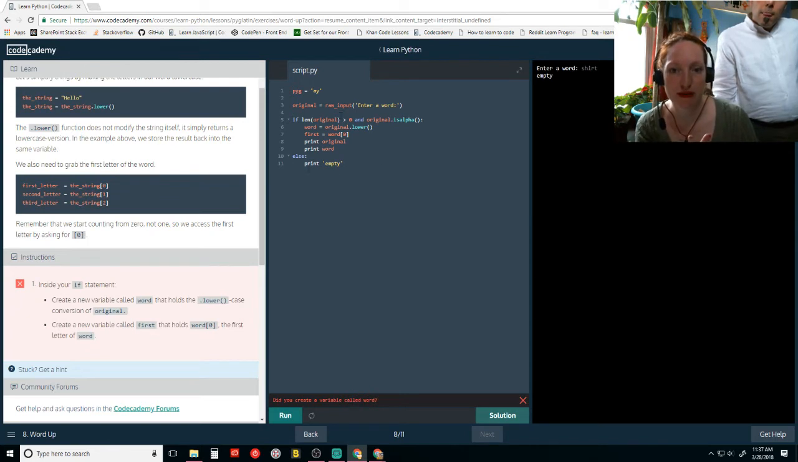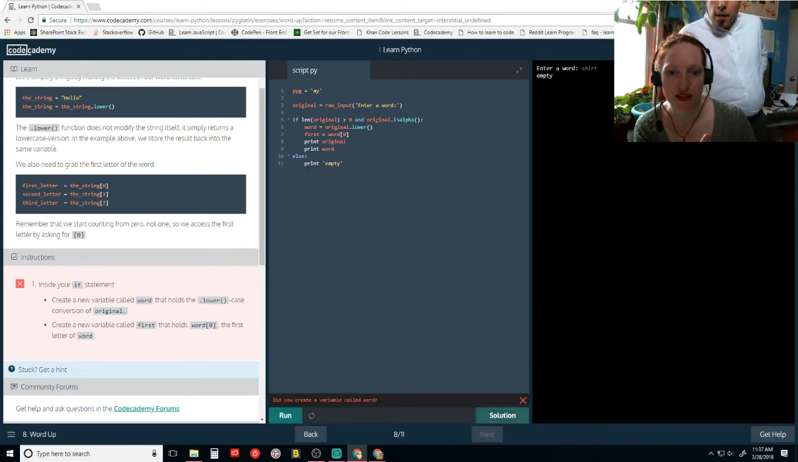But it keeps printing empty, which means somehow this is coming out as false, so it's not doing any of this and skipping to the else. Okay. Original equals raw input, which is the word that we enter. Then length of the original greater than 0, which it is. Original is alpha, it's all alpha.